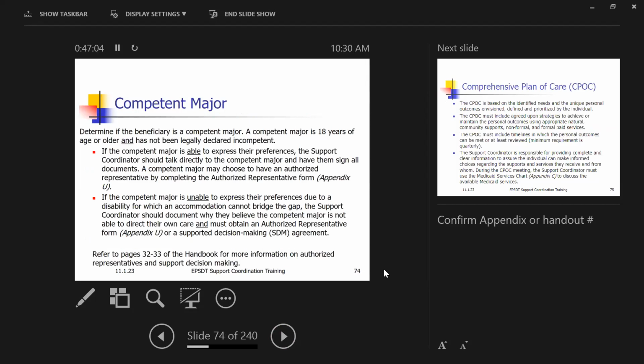Competent majors: determine if the beneficiary is a competent major. A competent major is 18 years of age or older and has not been legally declared incompetent. If the competent major is able to express their preferences, the support coordinator should talk directly to them and have them sign all documents. A competent major may choose to have an authorized representative by completing the authorized representative form, Appendix U.